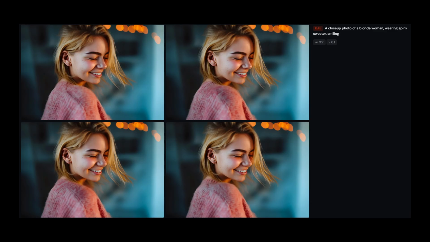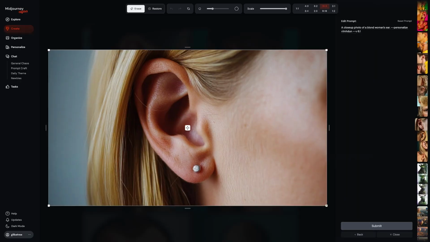But I was able to create this image, and the way I did it is going to sound a little crazy. Before I generated her, I first asked Midjourney to generate a close-up photo of a blonde woman's ear. And then I used the editor on the website to zoom out and create the image.